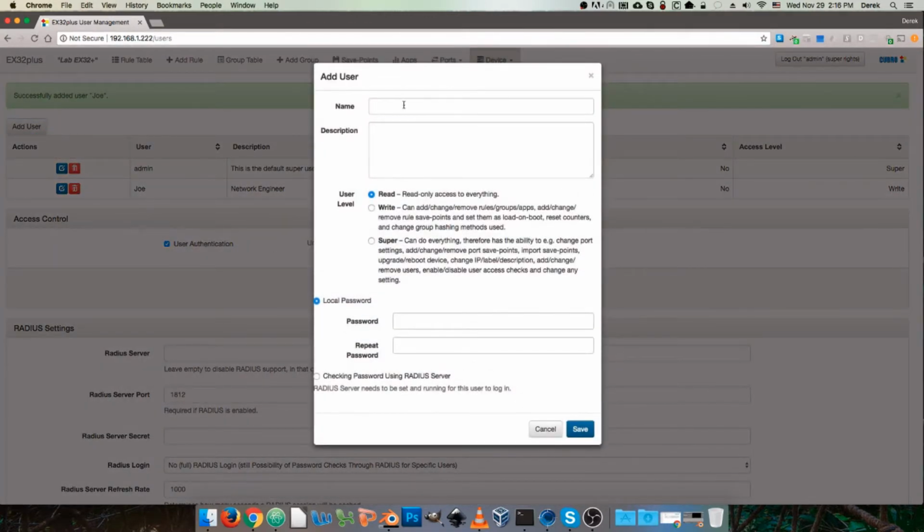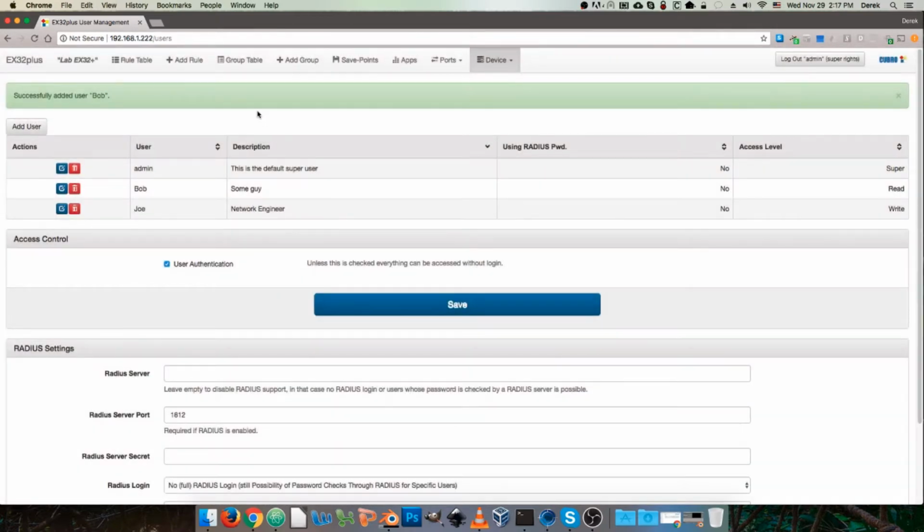Let's go ahead and add another user here that has read-only access, so you can see what that looks like. And just add Bob here, and Bob is just some guy, which is why he's not allowed to change anything on the packet broker. Save him.